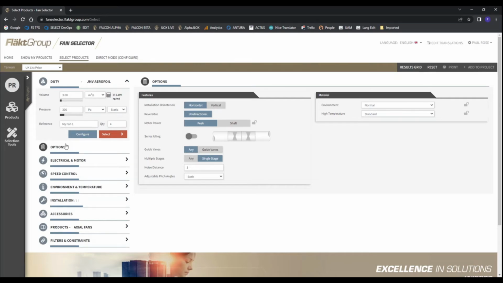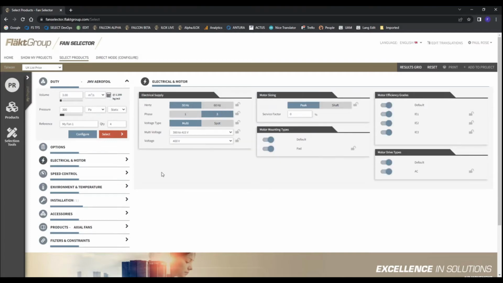So options is a group of miscellaneous features. Some of these you will find will repeat elsewhere. It doesn't matter where you use it, they're linked. But if we go through one at a time now, you'll see what else we've got. Electrical and motor is anything relating to the actual motor that's inside the product. Now I'm looking at a J&V here, so these have limited motor options. I can't see, for example, things like foot mounted or flange mounted, because that's not suitable for this product.